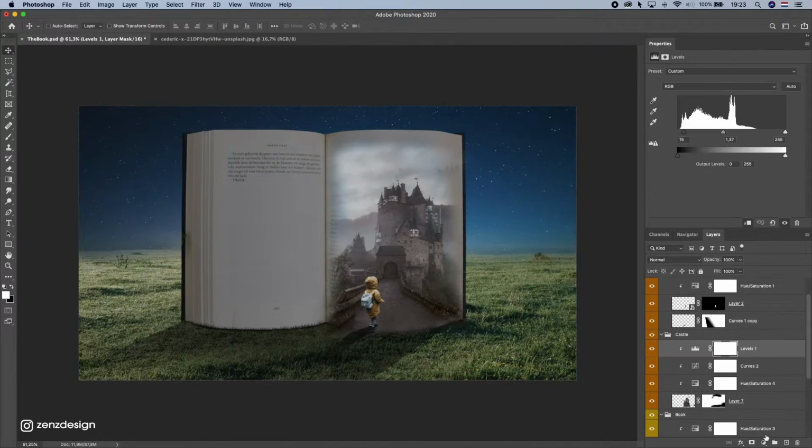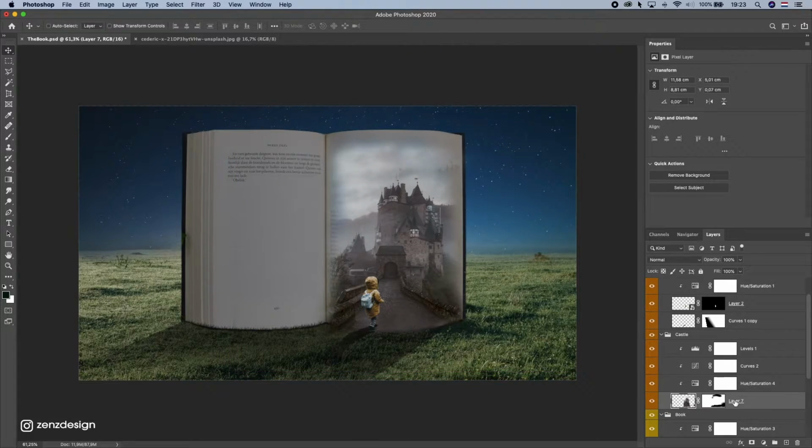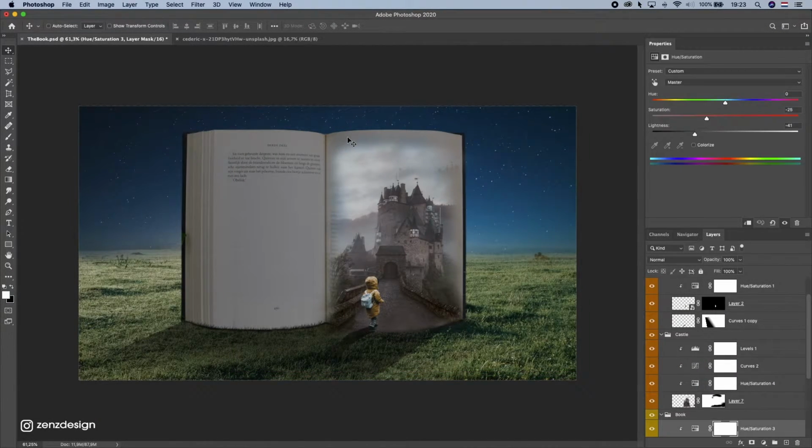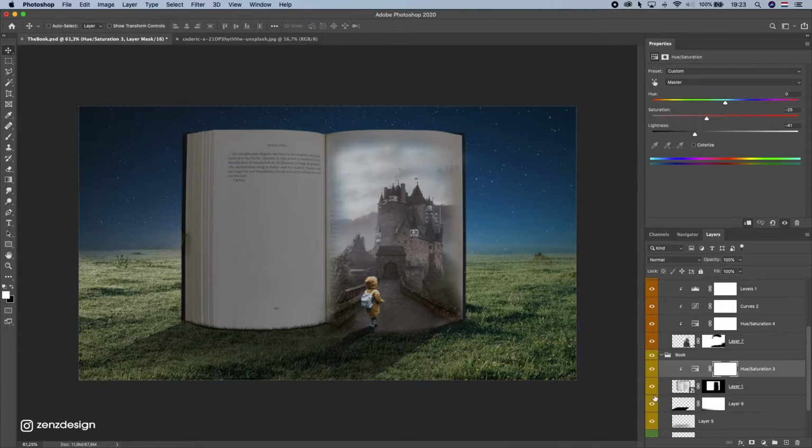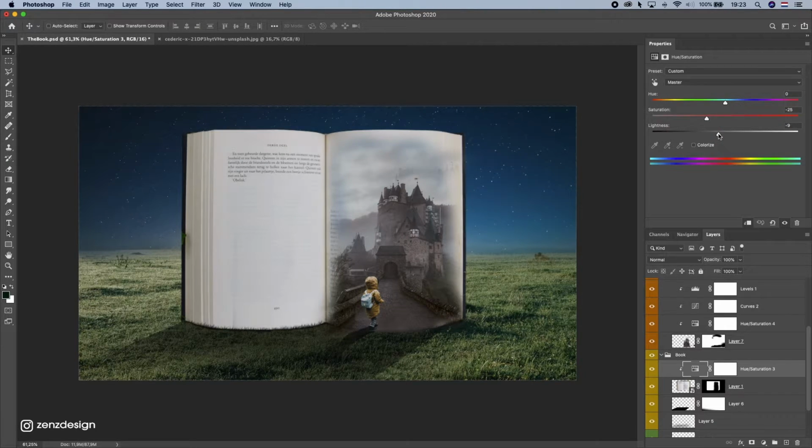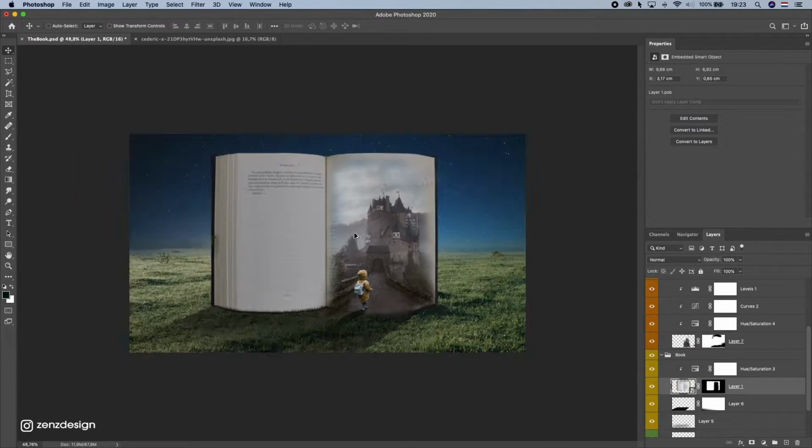Alright, let's edit this page. I want to make sure this sky is the same color as this page. So I'm gonna go to the book here and slightly edit this. Something like that.